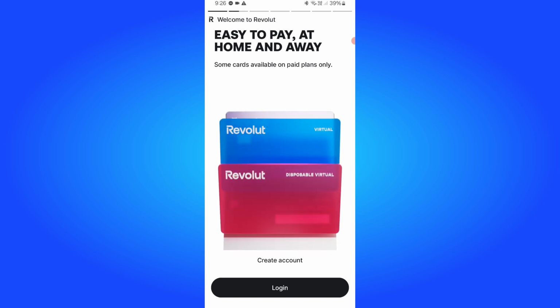First, log into your Revolut business account using your mobile phone. And then from the home screen, tap your profile icon or business name in the top left corner. Now scroll down and tap on settings, then look for the account or close account option. If you don't see it right away, you can tap help and search for close account in the support section.